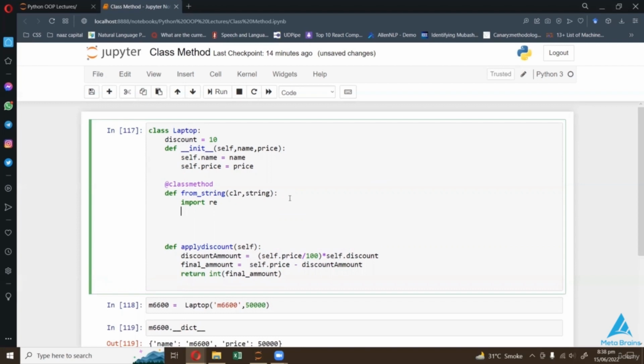So we have to use regular expressions because this helps us get values from a string in an easy way. On the next line, write item is equal to re.findall. Now I'll give a statement from which I want to get my values. To get the values, you have to see after which keyword our values are placed. If I write a statement like this: my laptop is M6600 and the price is 60,000.